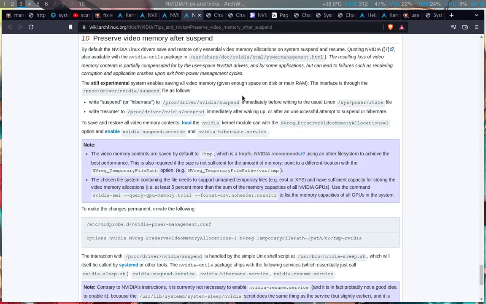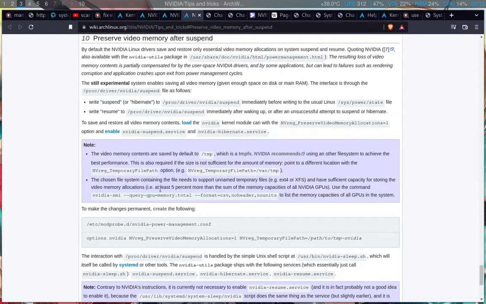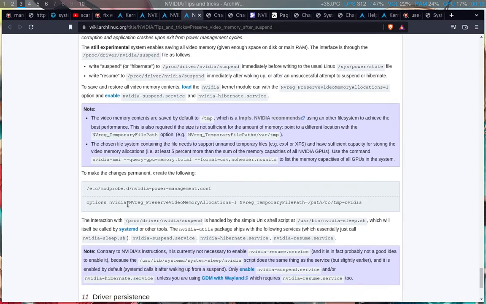So here's how it works right now. You need to read this. What we did over here is that we're going to load the NVIDIA drivers with some options, and these options are, where is it? Okay, here it is. The NVIDIA preserve video memory allocations set to one, and where you will preserve that memory, the temporary file path.